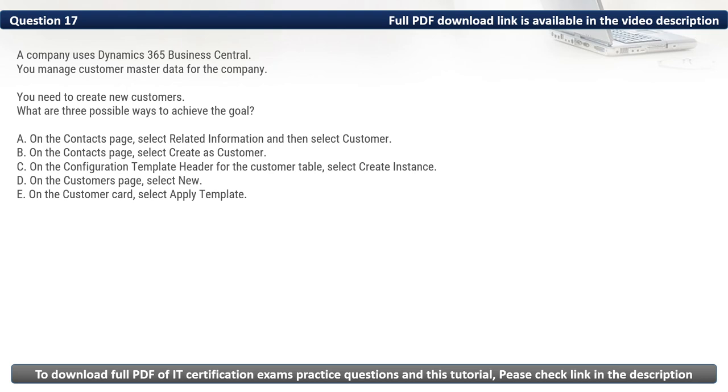Question 17. A company uses Dynamics 365 Business Central. You manage customer master data for the company. You need to create new customers. What are three possible ways to achieve this goal? Firstly, let's eliminate the incorrect options. We have A. On the contacts page, select related information and then select customer. This links a contact to an existing number and does not create a new customer.